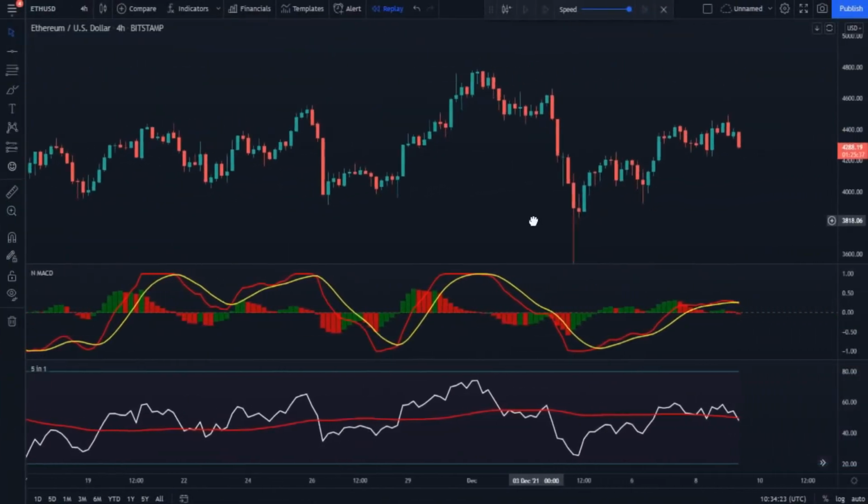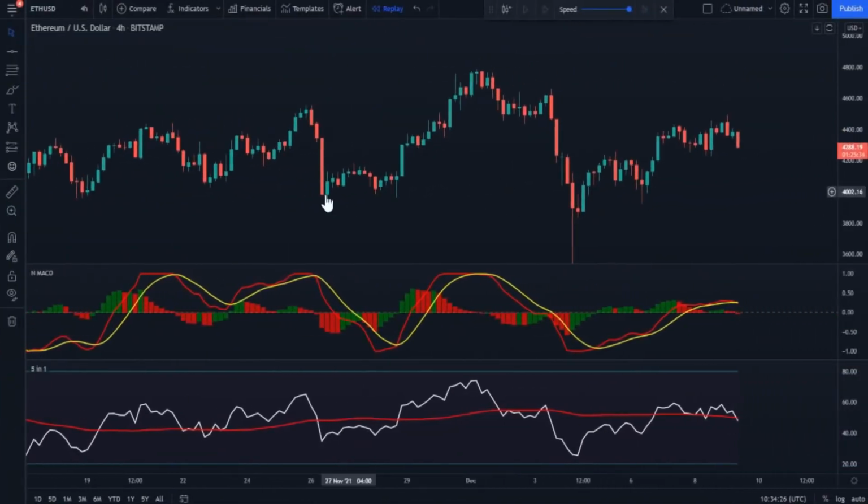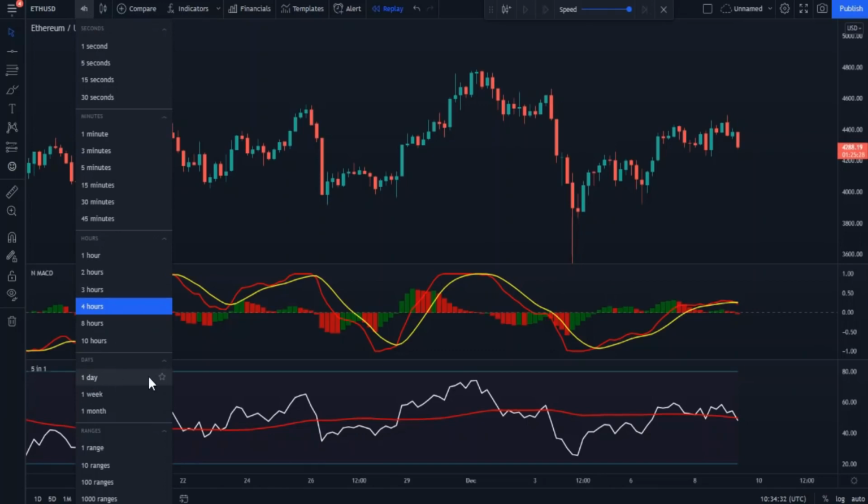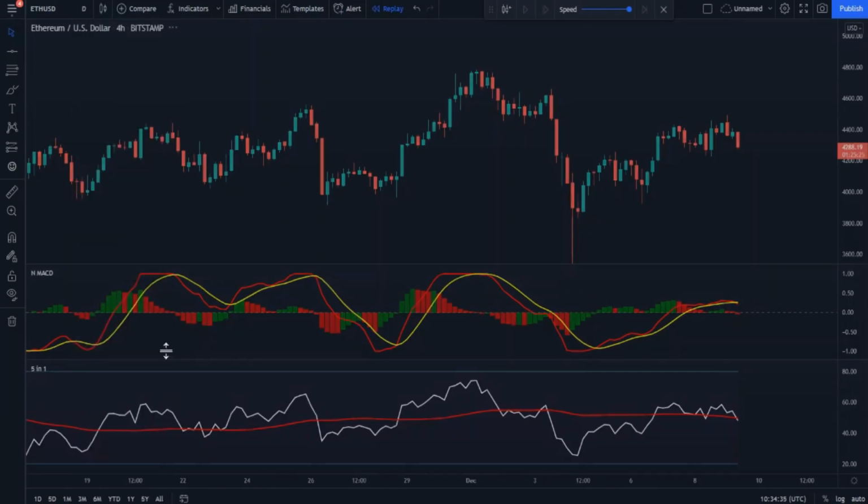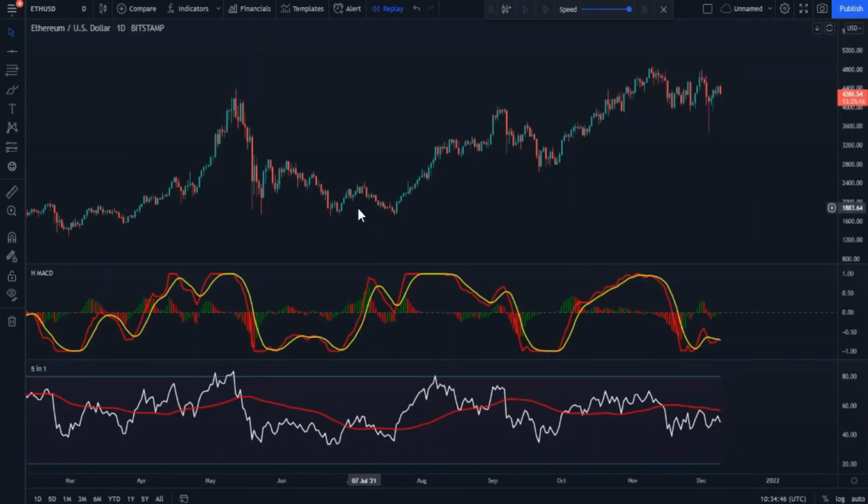Okay, but how can we improve this strategy to get better results and more accuracy? Well, this strategy works well with 4-hour and even 1-hour frames, but for more accuracy and more profit, it is recommended to use it with 1-day frame. And to increase the accuracy more and more, and before applying any indicator to the chart, it is recommended to place the support and resistance lines first.